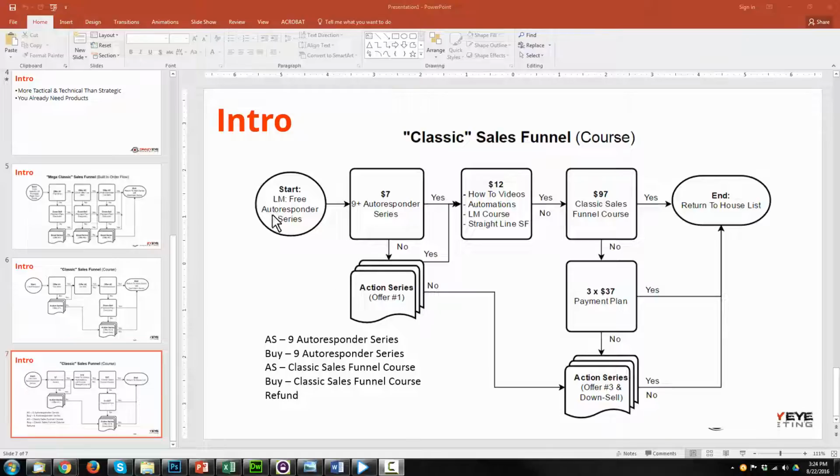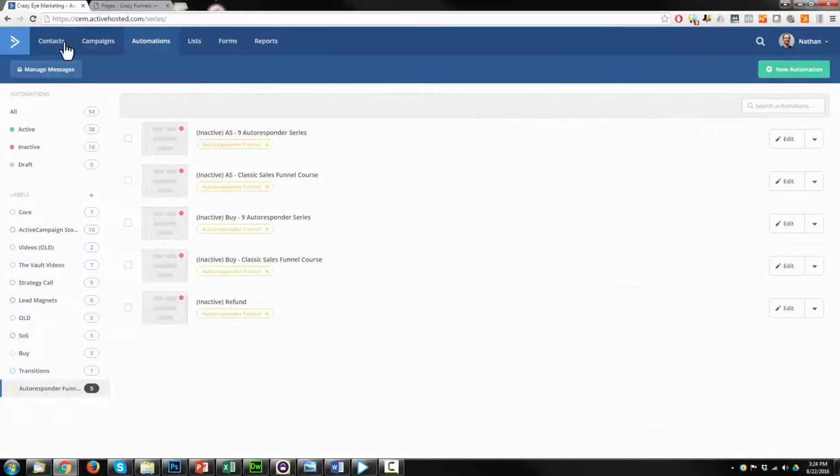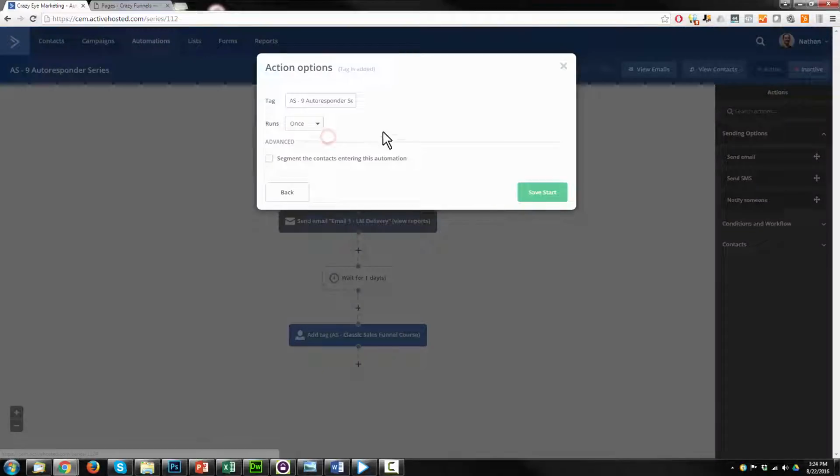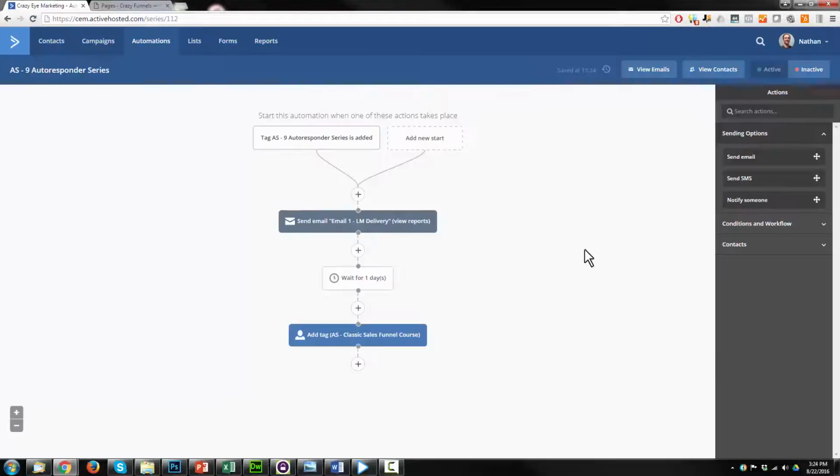But now I'm going to tell you about the technical stuff to make it happen. So let's head over to ActiveCampaign here, and we have our automation set up, and we have our action series, 9 autoresponder series. So of course yours would be called something else, but same general initial concept. And remember, this automation starts when tag action series 9 autoresponder series is added. So I'm actually going to take this and copy this tag, and I can just hit save start.